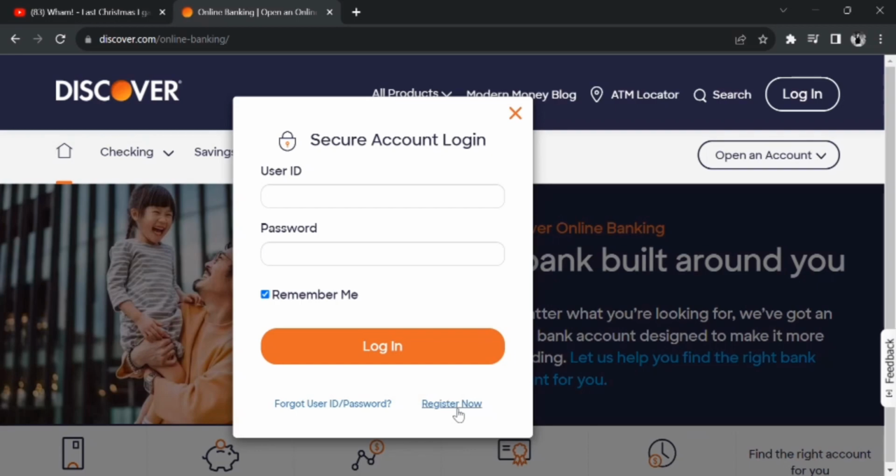And if you haven't registered your account on Discover Bank, then you can also click on register now and sign up for Discover Bank. So once you have added your user ID and password, simply tap on login and you will be successfully able to log in to Discover Bank. That is how easily you can sign in to Discover Bank.